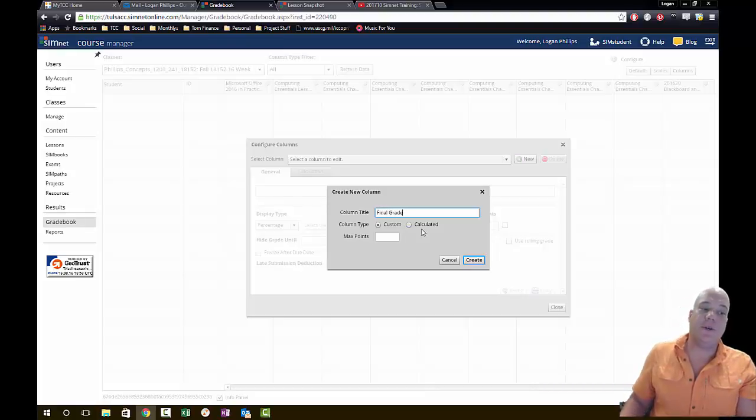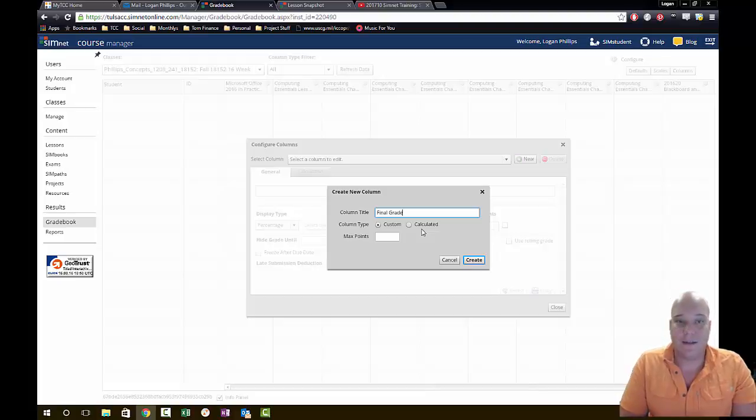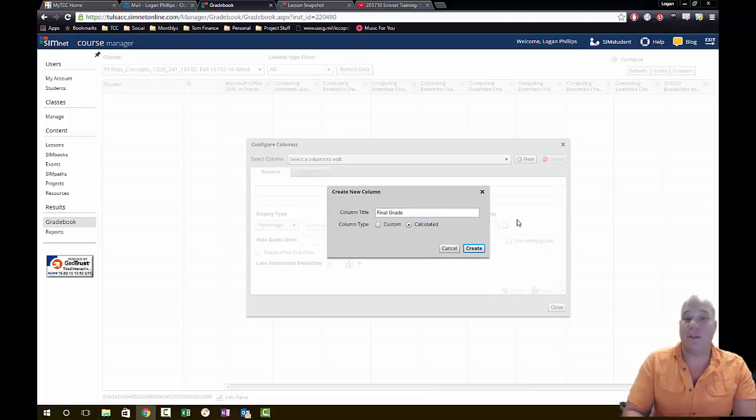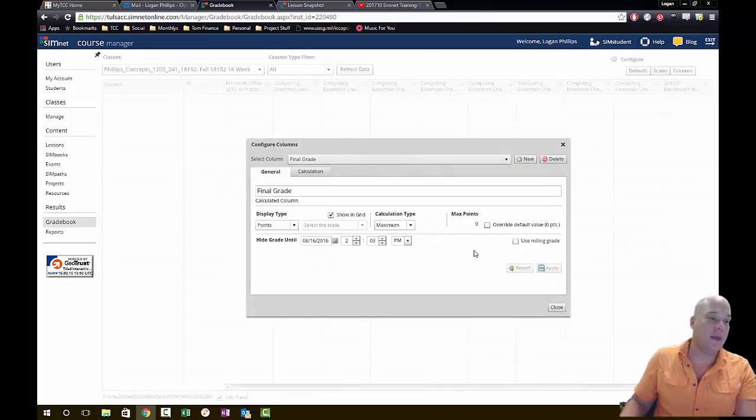Now, there's two types of columns you can do, a custom column or a calculated column. The custom column I use for things like bonus points, or I use for assignments that I do in class, or assignments that I have on Blackboard, or anything excess that I'm not making them do through Simnet. I can actually give points and keep my gradebook in Simnet by using the custom. But I want to add up everything that they do, so for this one I'm going to create a calculated column. I want a sum column.